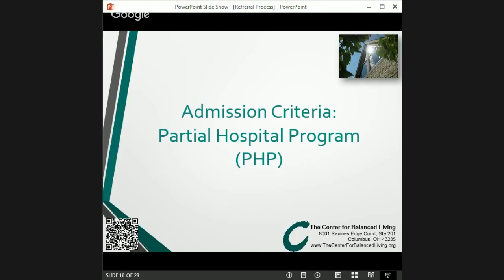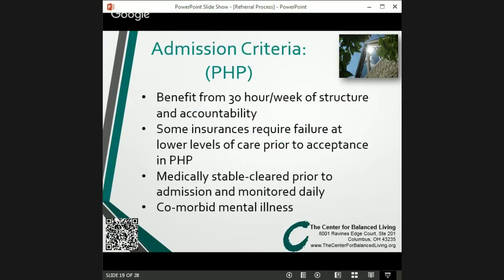And then the admission criteria for partial hospital. These clients, we need to prove that they would benefit from a 30-hour-a-week program that is full of a lot of structure, support, and accountability. Some insurances require proof that the client has failed at a lower level of care and that partial hospital is absolutely necessary. The client usually does have some medical or physical symptoms or complaints, but they're still medically stabilized. They have to be cleared prior to admission.